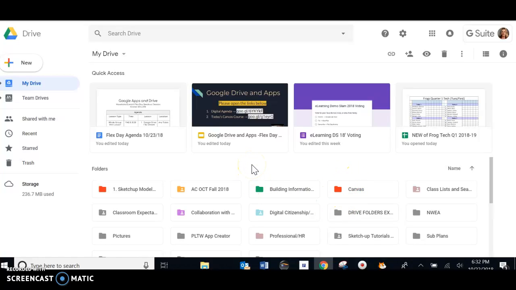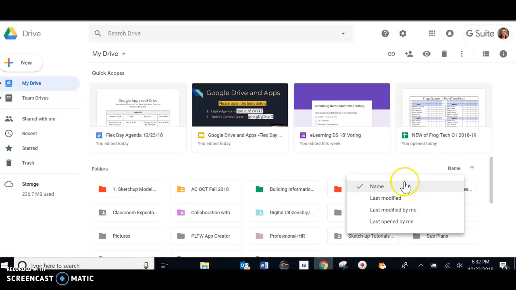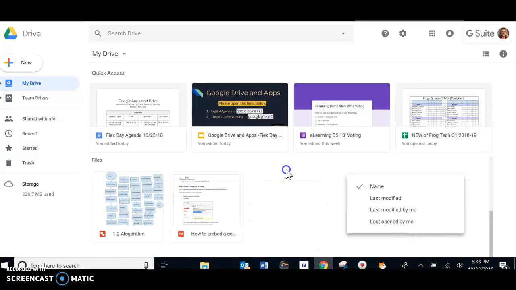I try to make folders that are somewhat general so that I don't have to have a ton of folders for really specific things. Then I like to organize my folders by name. You can also organize them by when they were last modified by you, or last opened by you. So there's some different ways to organize them. I find it's just easiest to find things alphabetically.